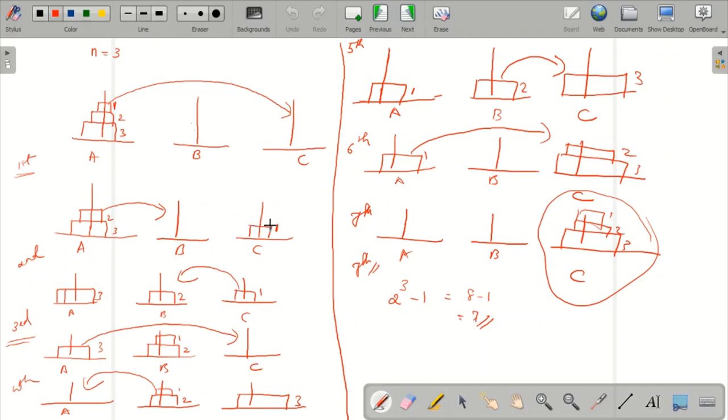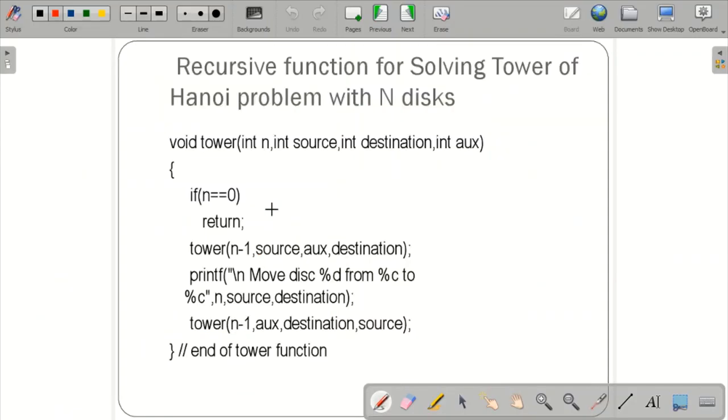If it has to call the same function again and again, a repetitive structure, then recursion is being used. So in the Tower of Hanoi problem, we are going to use the concept of recursion. Let us see the problem. This is the function we are going to use to see the recursion for solving the Tower of Hanoi problem with n disks.